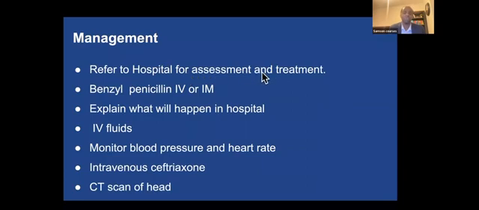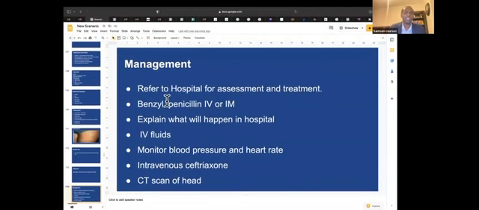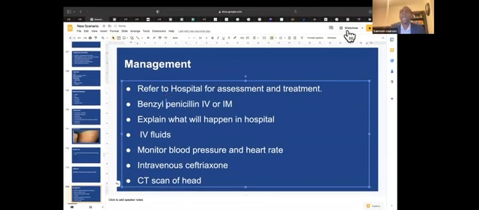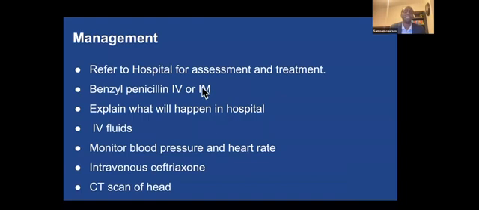We're going to be calling an ambulance for the patient to go to hospital. Before you go to hospital, because you're in a GP surgery, we're going to give benzylpenicillin, IV or IM. So one sentence in here: benzylpenicillin, IM or IV, and then send the patient to hospital. This we're going to give in GP. We call an ambulance and arrange to transfer the patient to hospital.